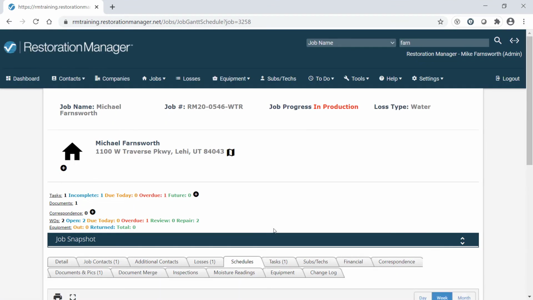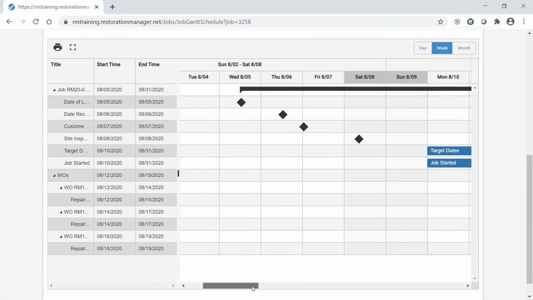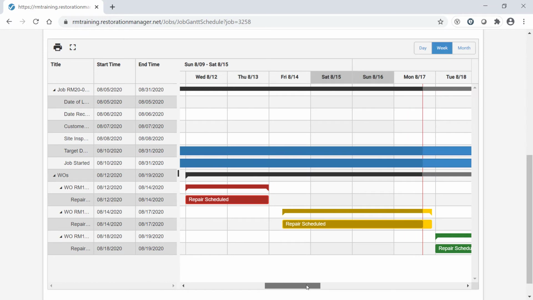Thanks to Easy Read color coding, I can easily see that work orders have been completed, are due today, overdue, and due in the future. Restoration Manager's Gantt schedule lets me build dependencies between different work orders for my job.